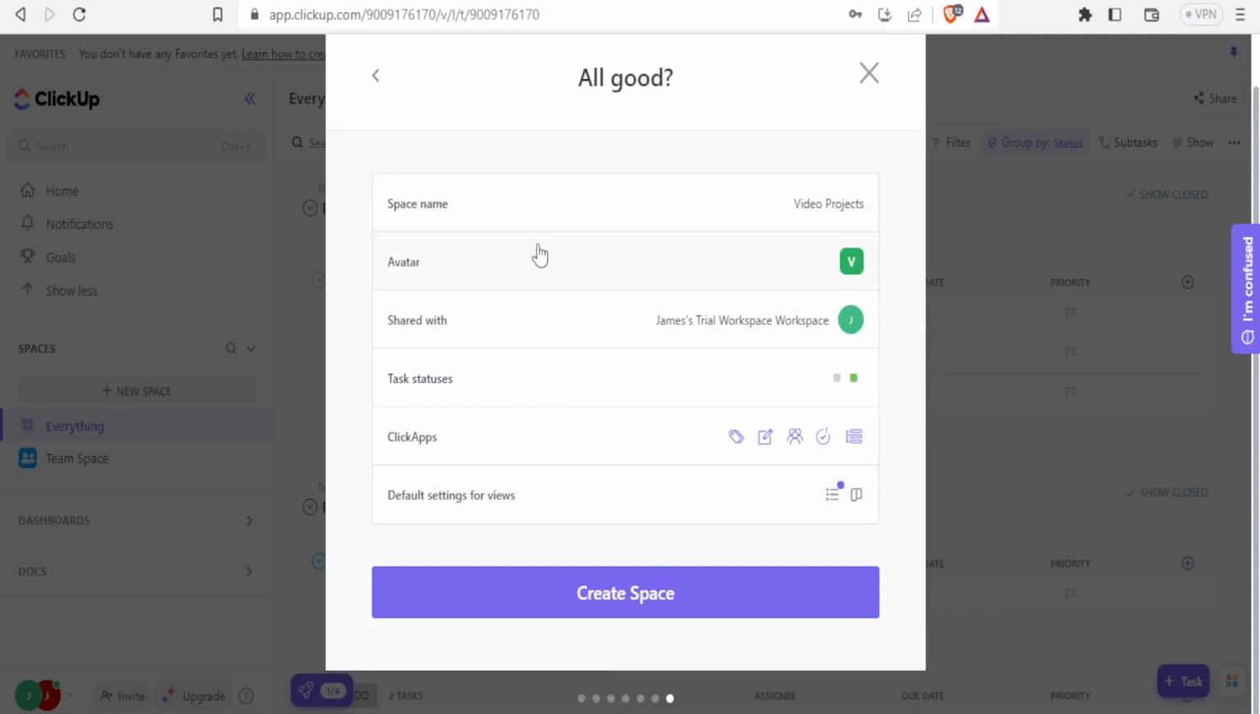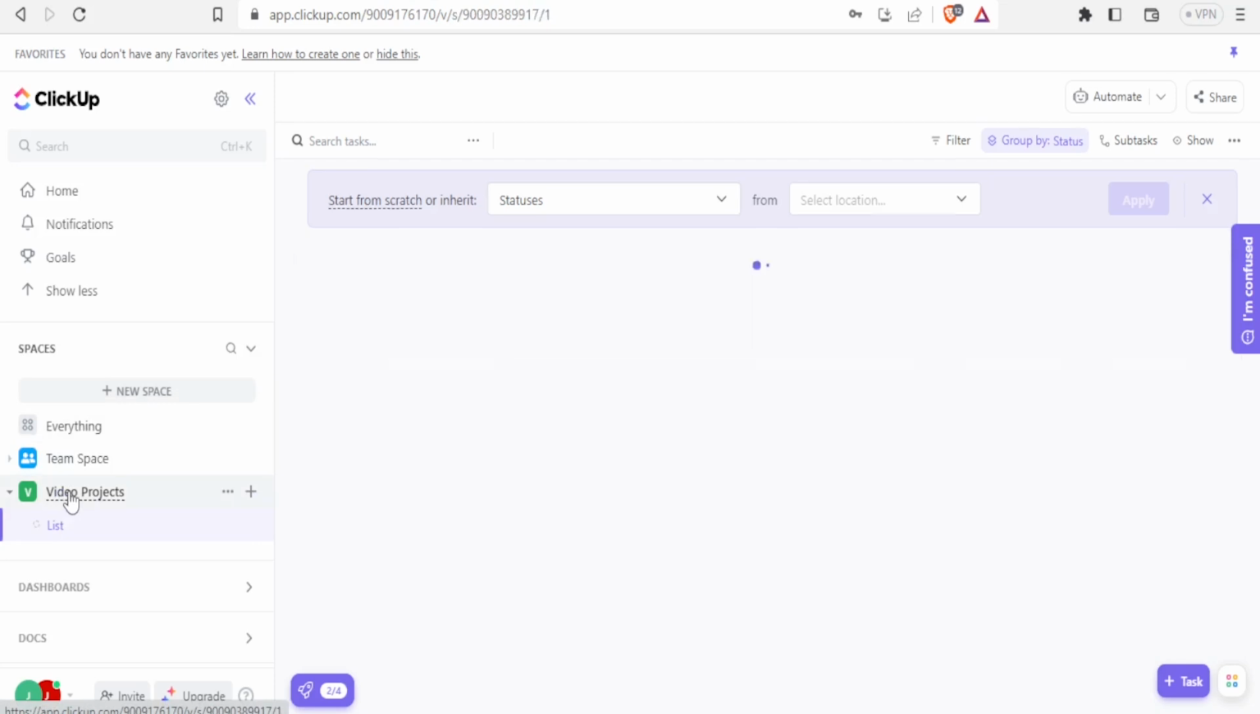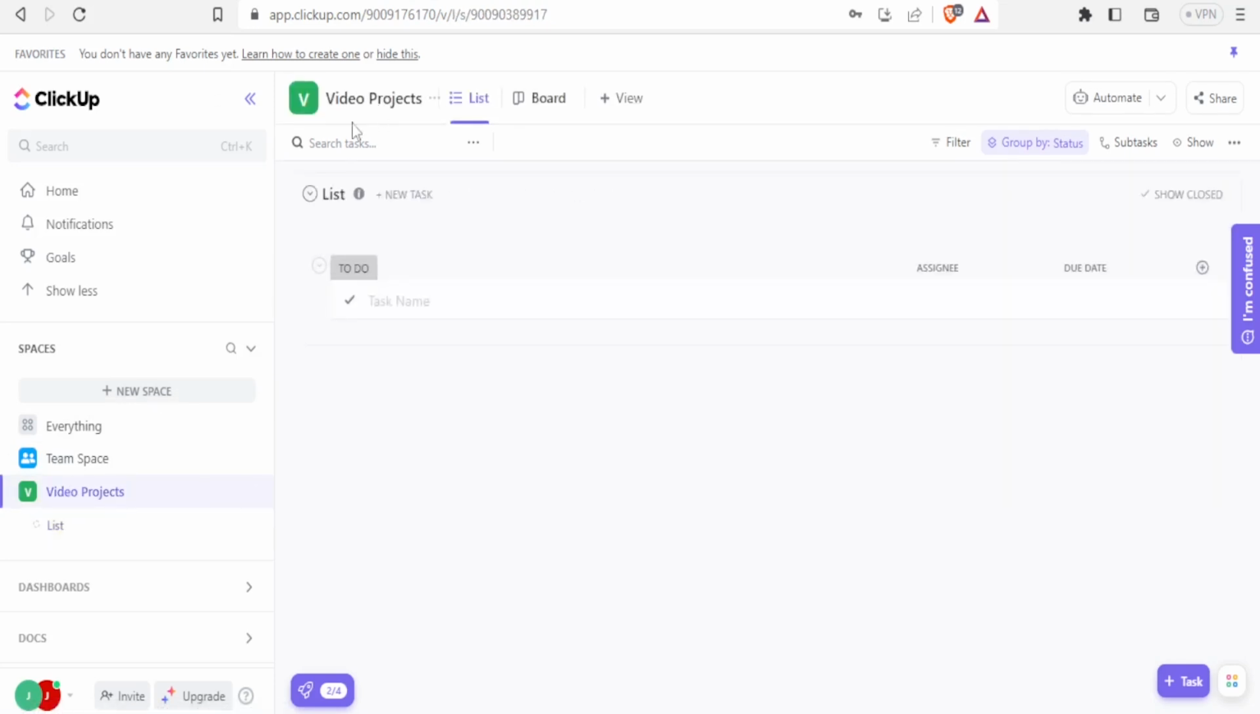And then the space name is video projects. The avatar is V. All the things I've selected are here, including the ClickUps, which include the tags, the custom fields, and multiple assignees, and incomplete warning. And then I have the dependency warning. Then I click on create space. So now, you notice now on my left-hand side, I have my video projects new space. So now if I want to work on that, if I want to work from that workspace, I click on video projects, and it opens here.